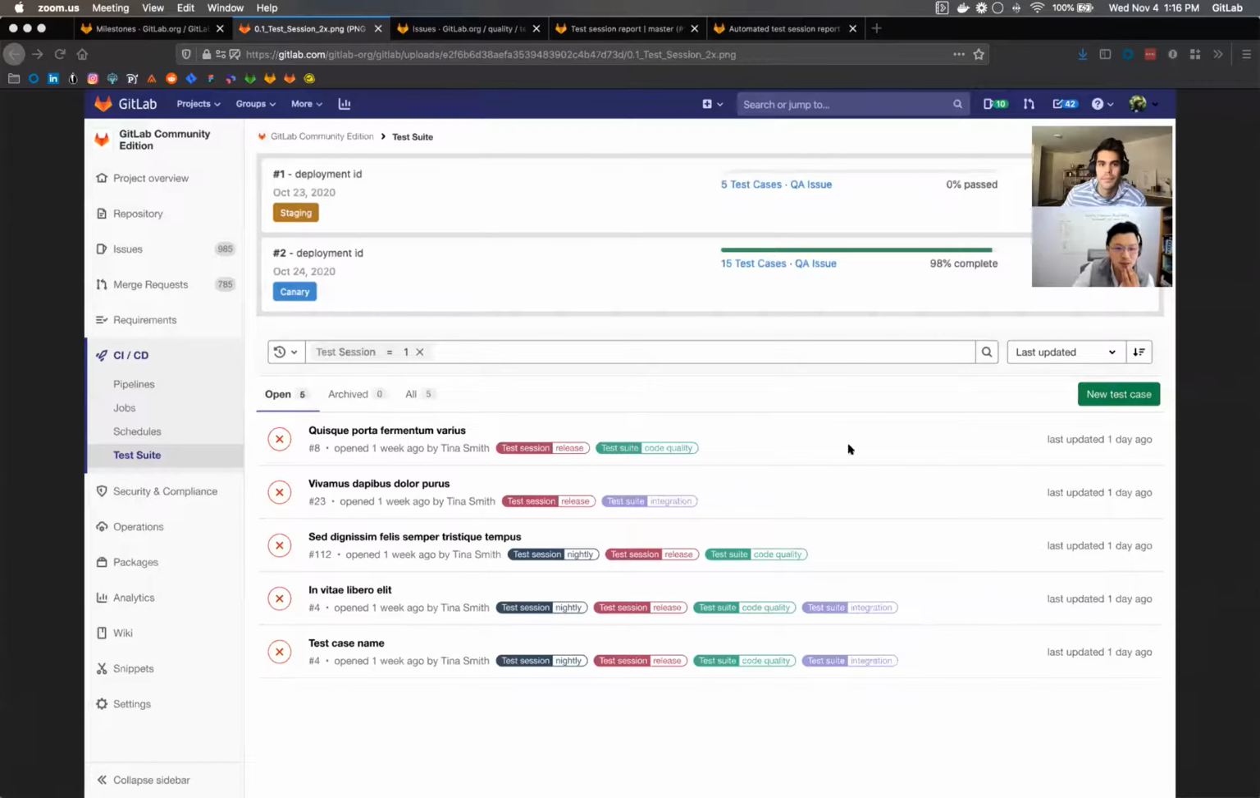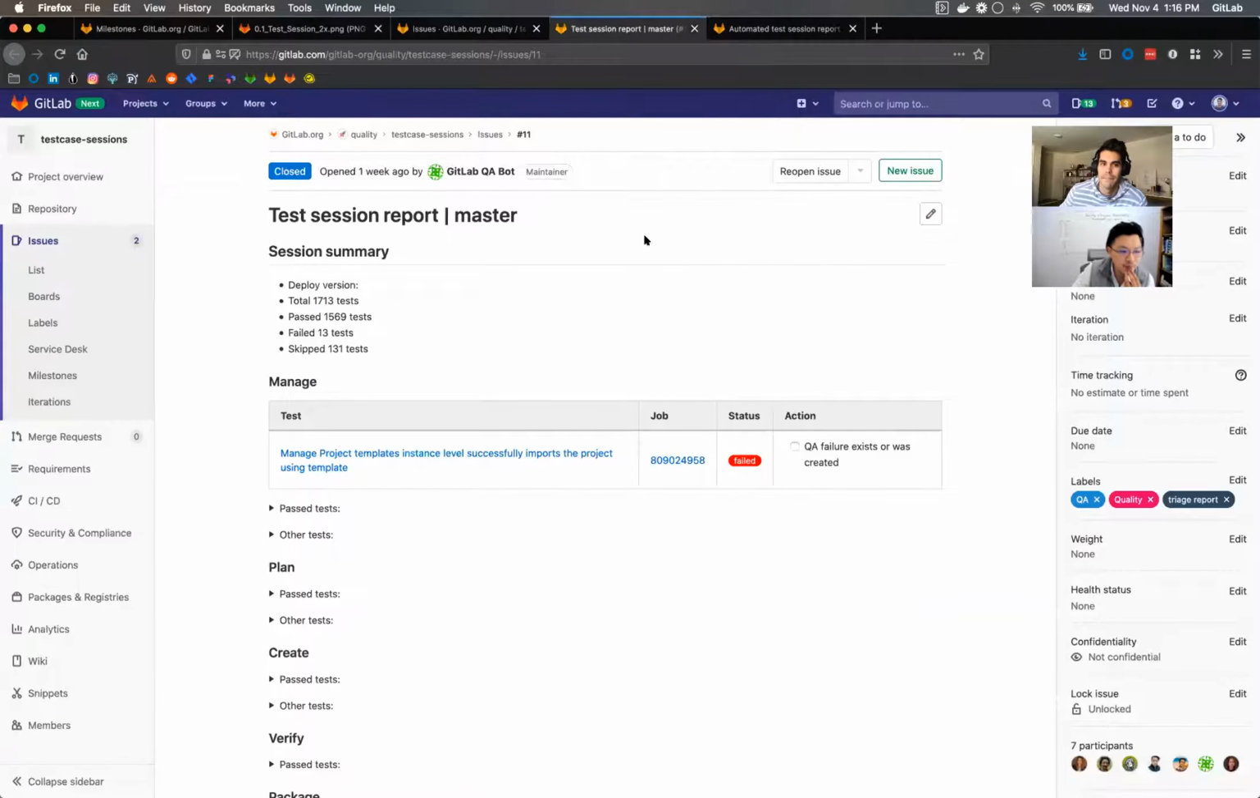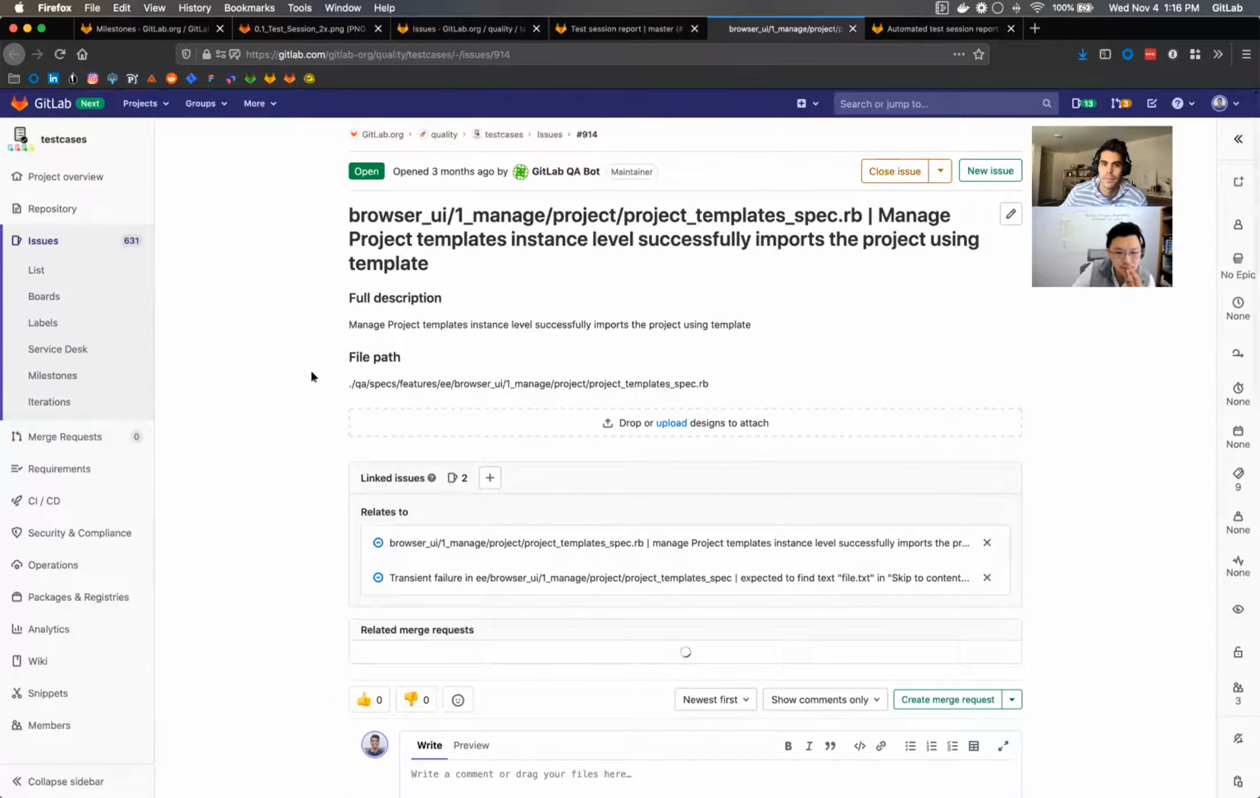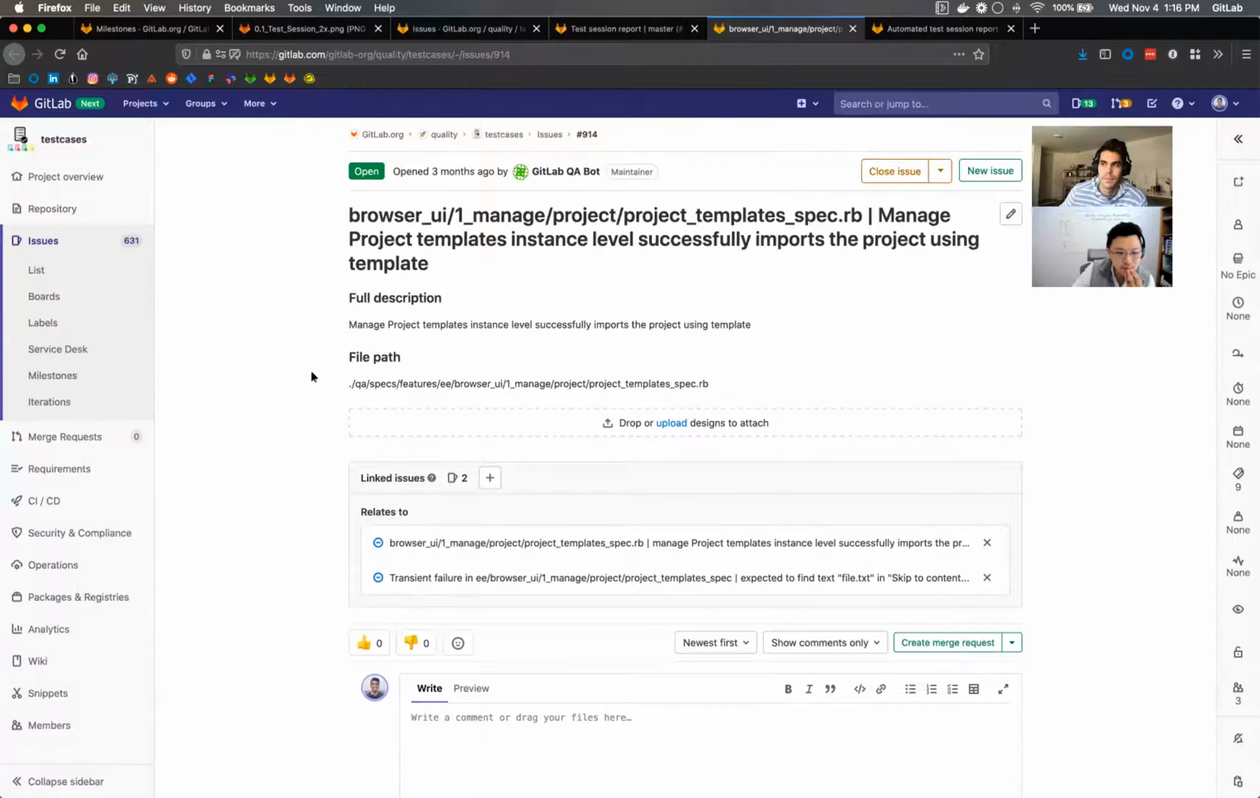If you can share the screen real quick. Oh, you have it open already, so kudos. So go to the test session report master and click on maybe any test here. I guess one. Yeah. Okay, this is new.